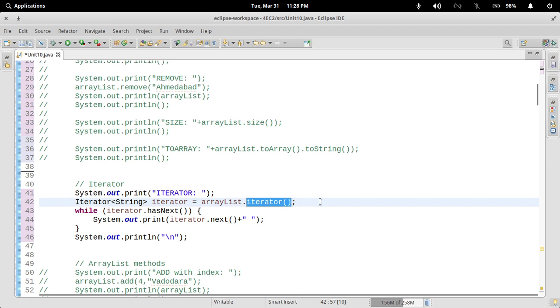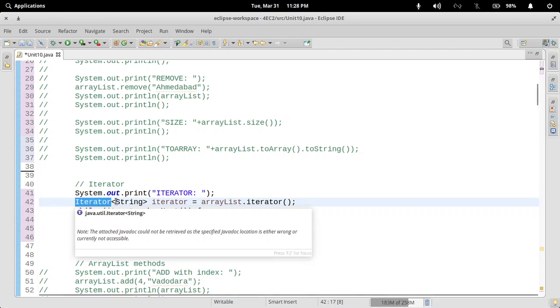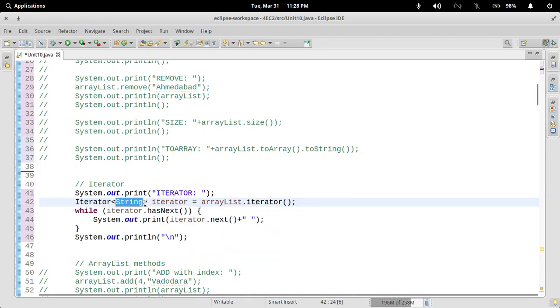The iterator method is going to return an iterator object. So we need to have an iterator object. Iterator is again a generic type, so we need to define what kind of objects we are going to iterate here. So we define it as a string and we declare a variable. The iterator method will return an iterator object. Once we have the iterator object, we can call those methods. So on that iterator we can check whether it has a next element or not.